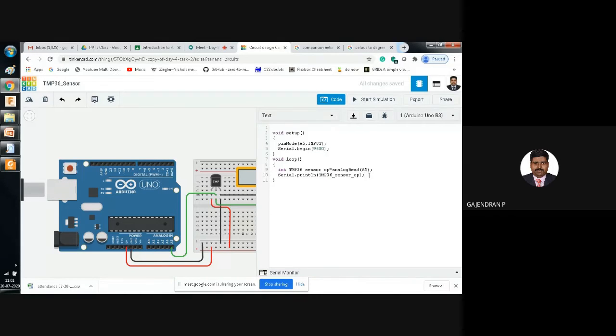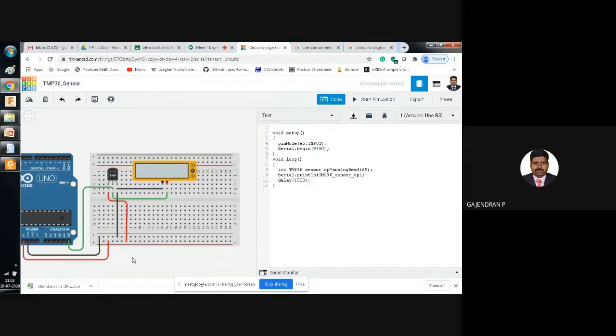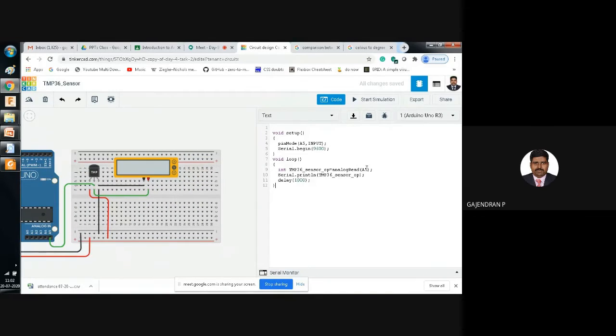Okay, then give some delay. Let me give 1 second to view my reading. That's all. Please observe step by step only. I'm not going to execute the full program. Now I am just going to read the analog sensor output value for the entire range of my temperature sensor. Okay, so I'm going to start the simulation and open my serial monitor parallelly.